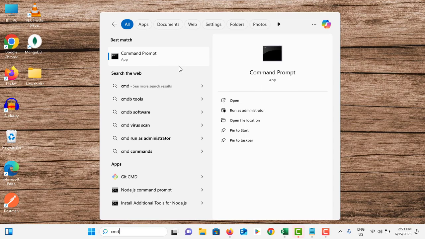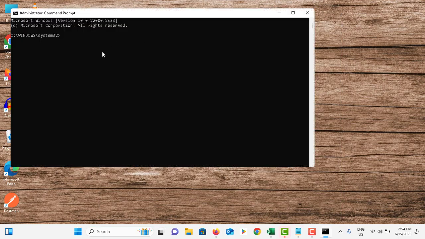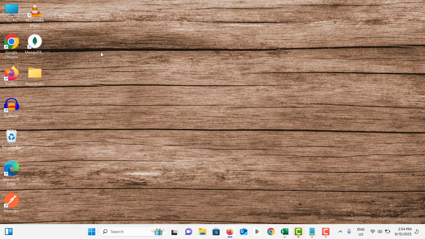Then after go to search bar again, search for CMD, right click on it, tap on run as administrator. In here you need to type SFC /scan now like this. Then after hit enter. Once it is complete, you have to restart your computer.